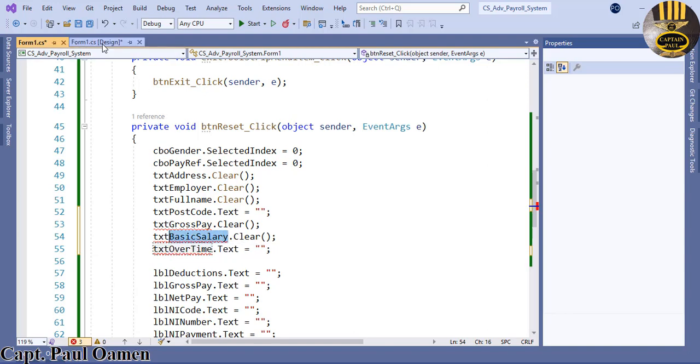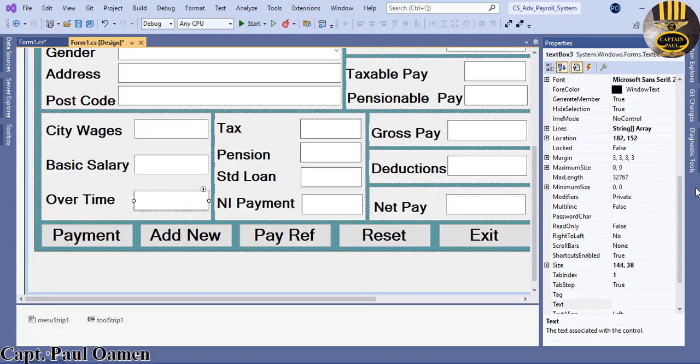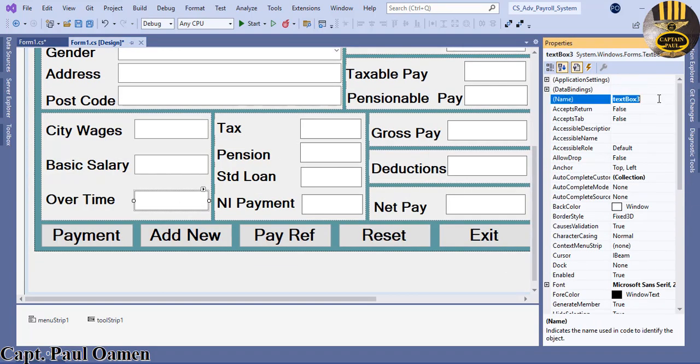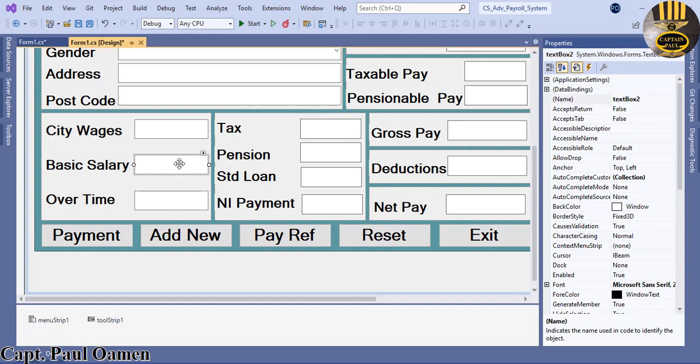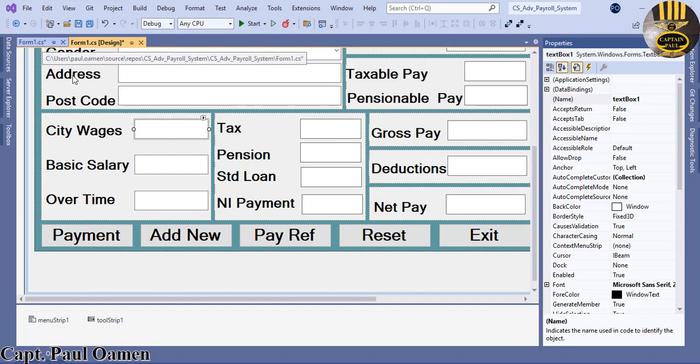So I'm going to go back here and just get those ones sorted. Overtime. There. Nope, that's not overtime. That should be TXT overtime. There we go. Basic. TXT basic salary. And what did I call this one?